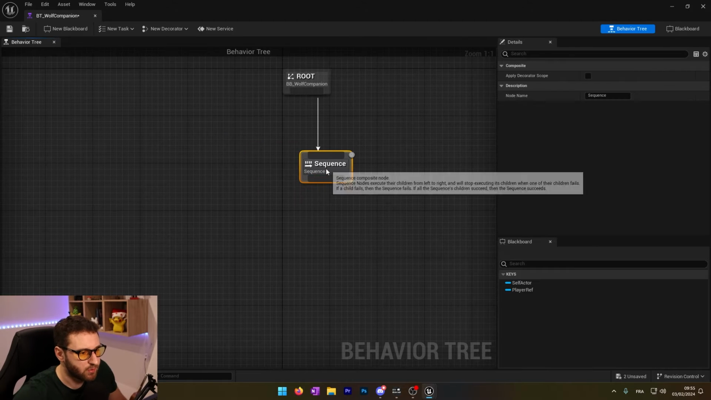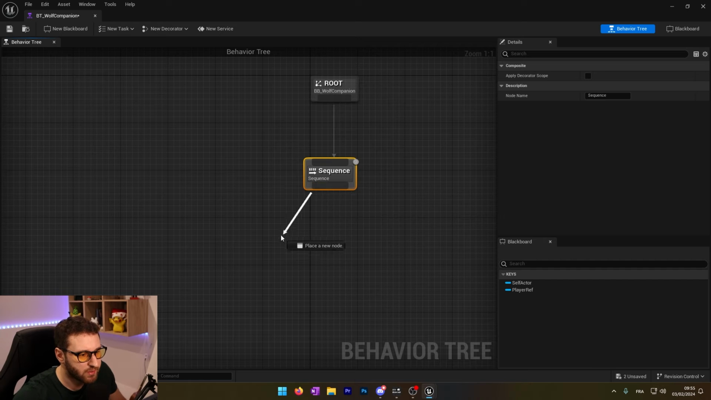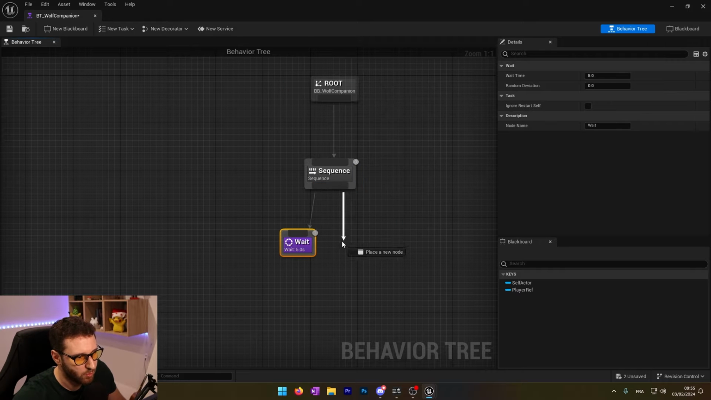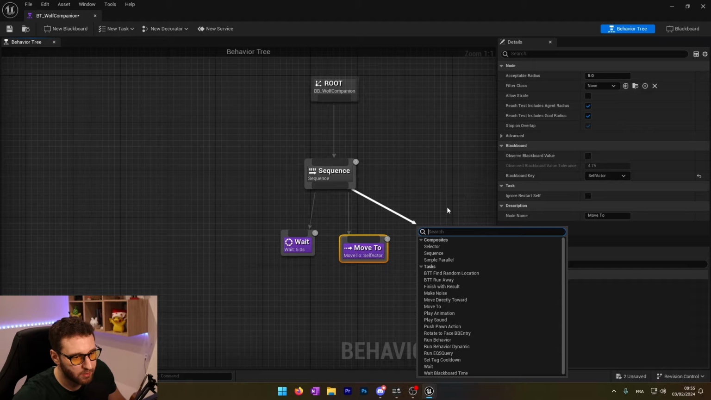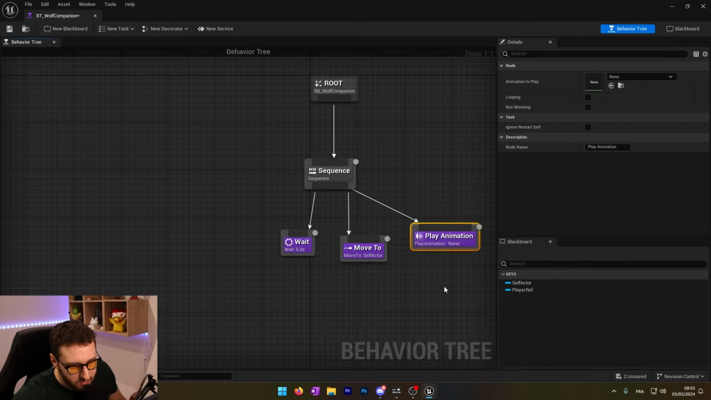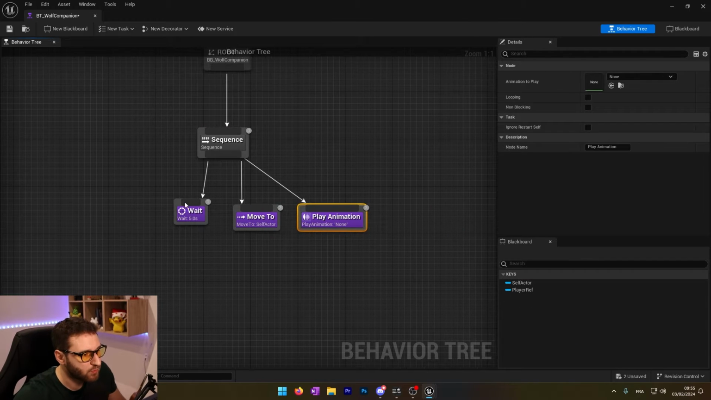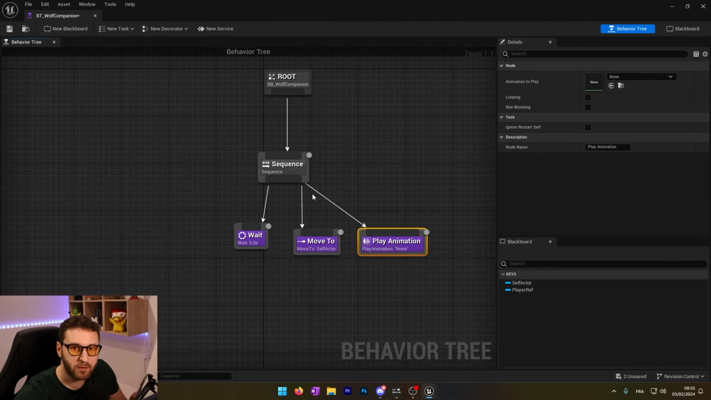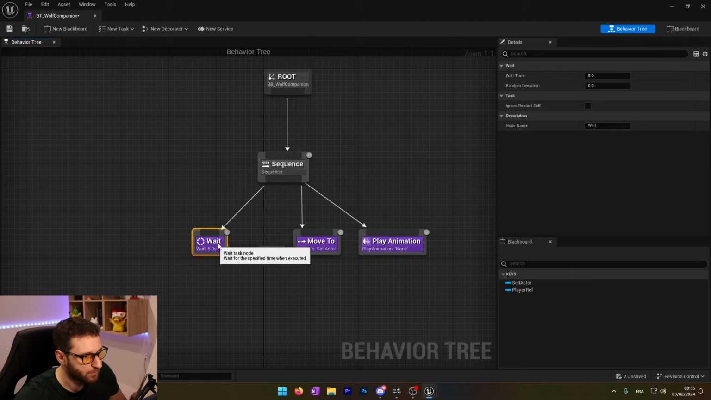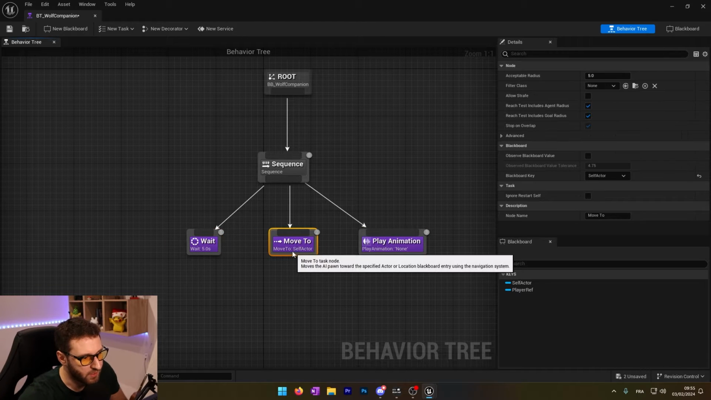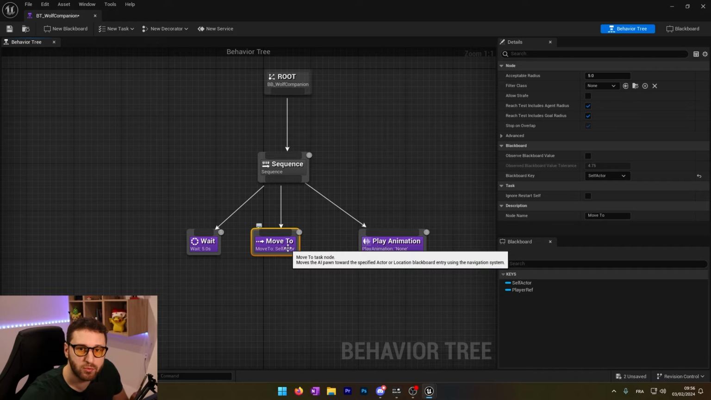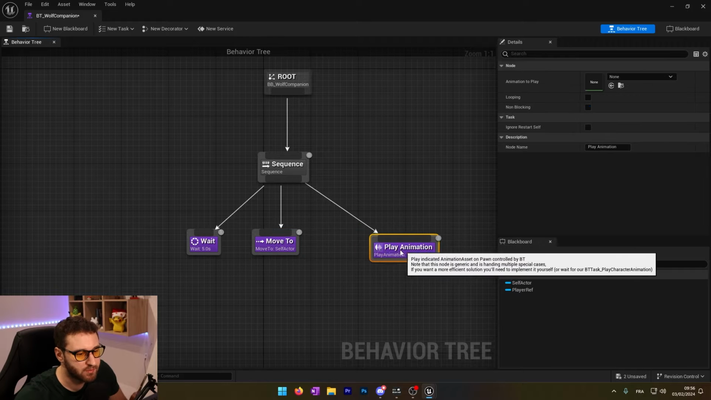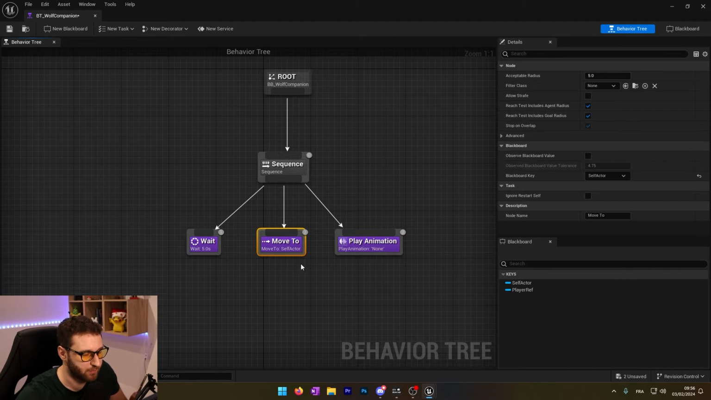We also have the sequence. The sequence will run everything that is under it. For example, I can do a wait, I can do a move to, I can do any stuff, play animation. And the sequence will play everything one by one from left to right. It's gonna do all of them. It will stop the sequence, for example, if I do the wait of 5 seconds, then I do a move to. If this move to fails, then the sequence will stop. It's not gonna play the animation, it's gonna stop. Then it's gonna go back to the beginning and then redo the sequence.